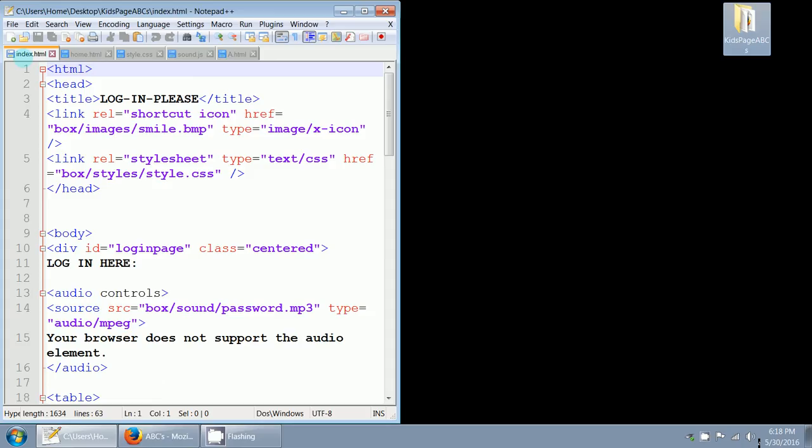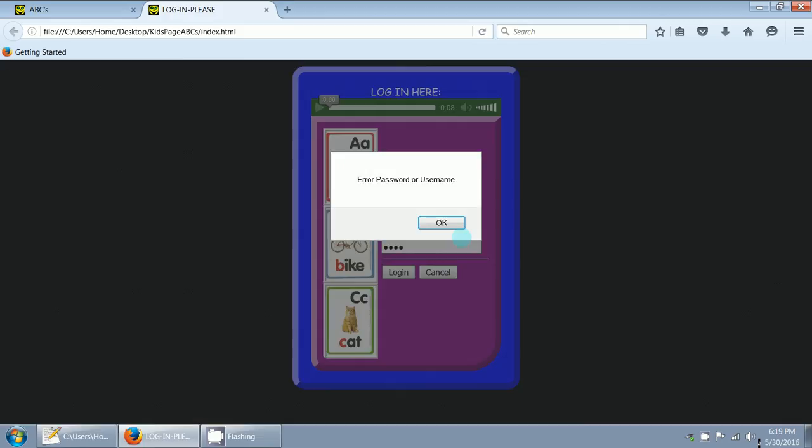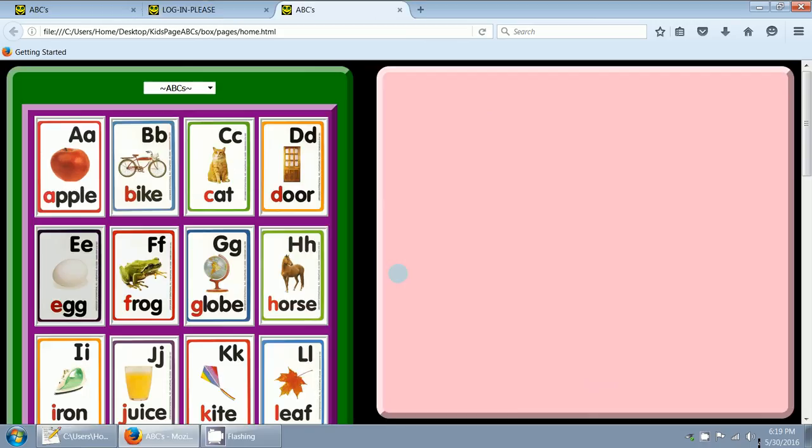So, just to refresh, we start off with the index page. This is the very beginning of the entire program. We get a login that allows us two options based on the code. We could either type in U and P and log in, or we can type in the name Lisa and green with a capital G. Anything else that we type in is going to give us an error message. So we're going to go with U and P. We're going to log in.